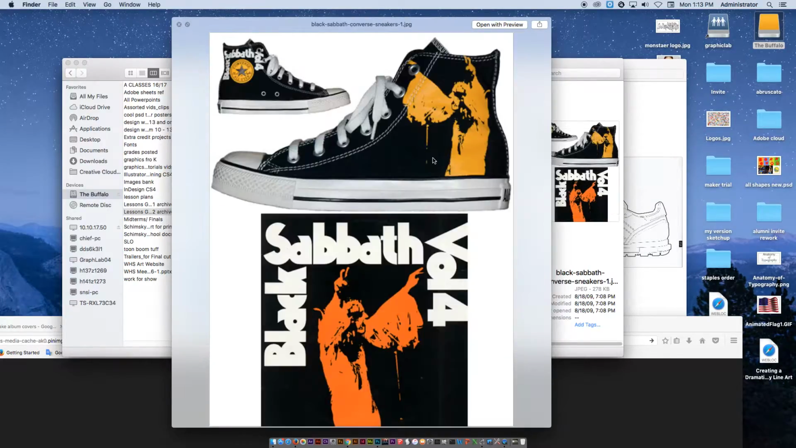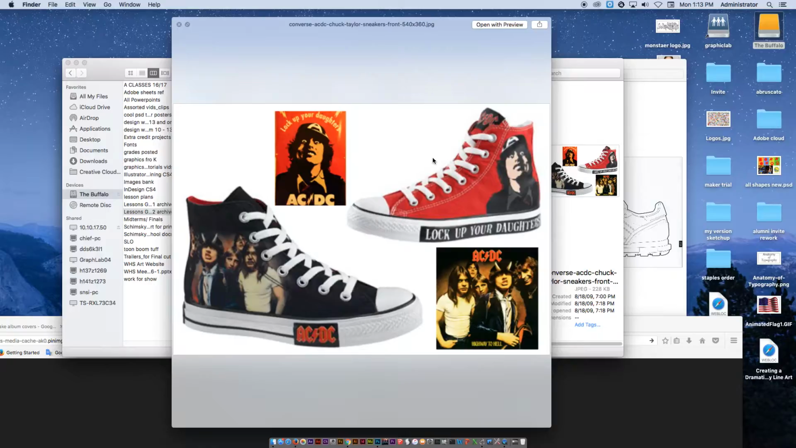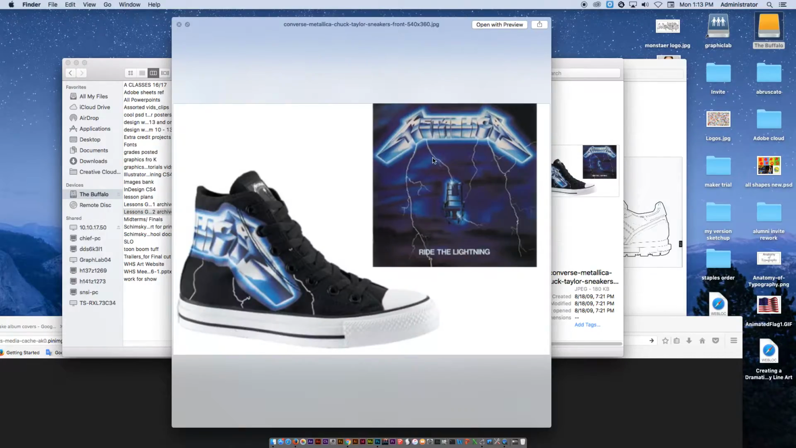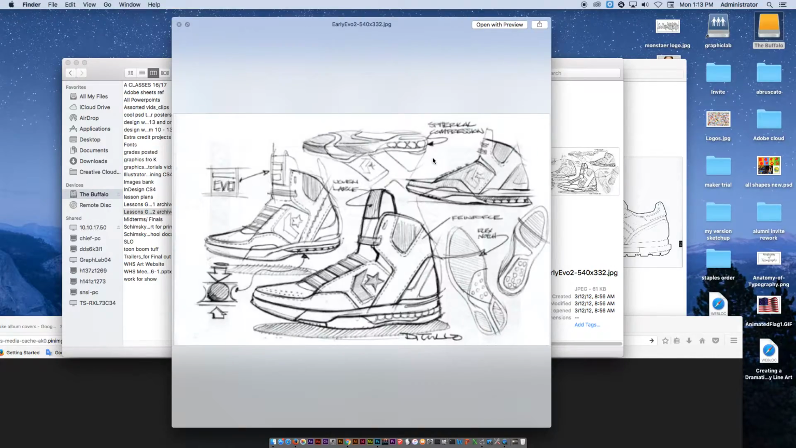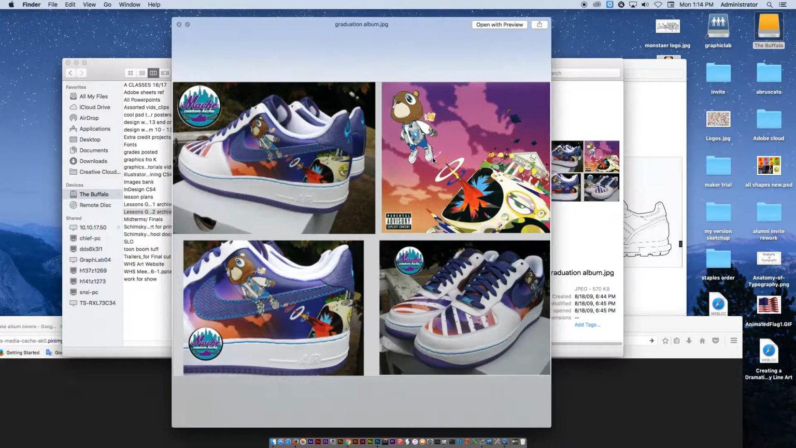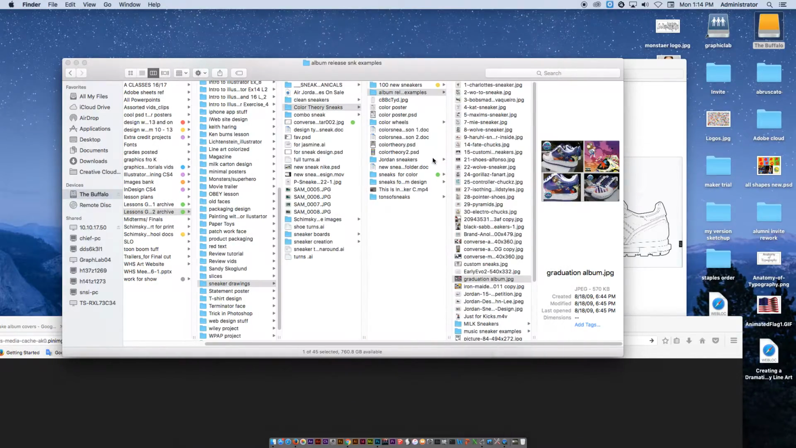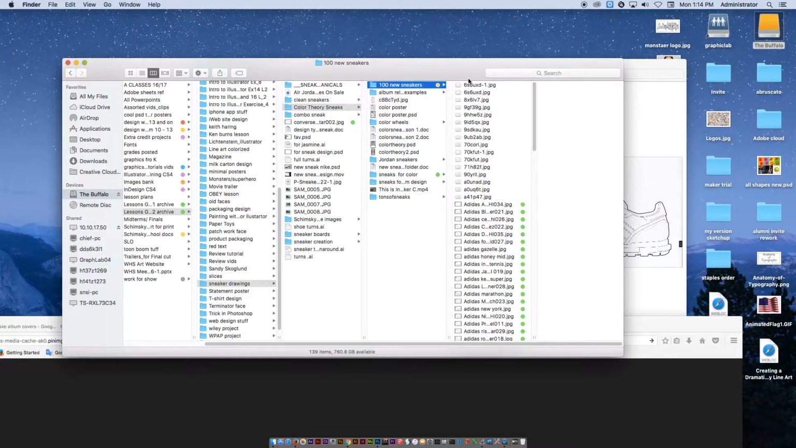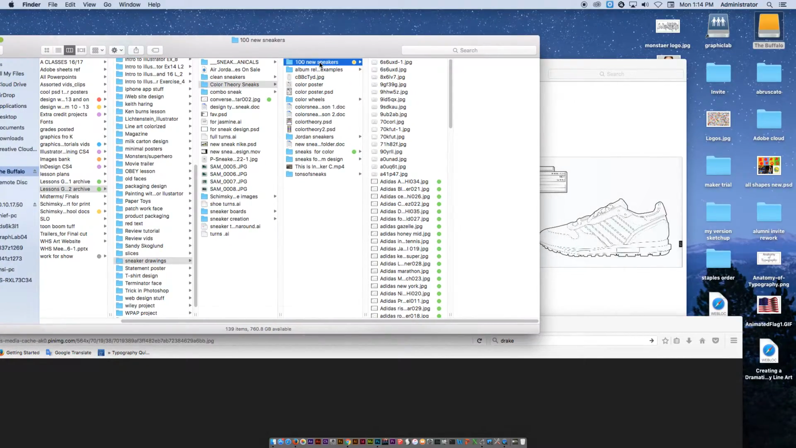sneaker design. Now, since we don't have real sneakers to draw on here, we're going to do it all digitally, of course, and we'll do it inside of Photoshop. And we'll talk a little bit about it in class, but to get started, here's how you're going to begin. I'm going to be giving you a folder inside your classes folder.